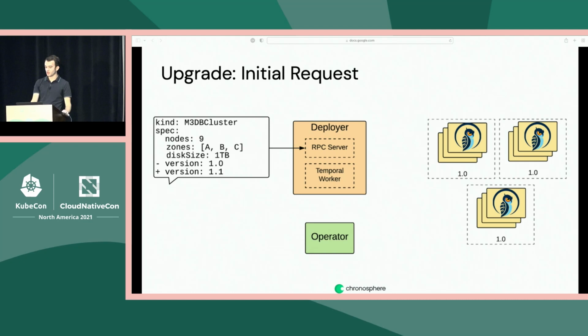So taking a look at what it takes to upgrade a cluster using Temporal and our operator. Now when a user goes to deploy a new manifest, rather than just directly sending it to Kubernetes, it first gets sent to a service called Deployer. Deployer is also run inside of the Kubernetes cluster, and it's a single binary that serves both a gRPC service for interacting with deploys, as well as a Temporal worker. Then upon receiving a new manifest to deploy, Deployer first performs some validation and then submits it to Kubernetes so that the operator is aware of it.